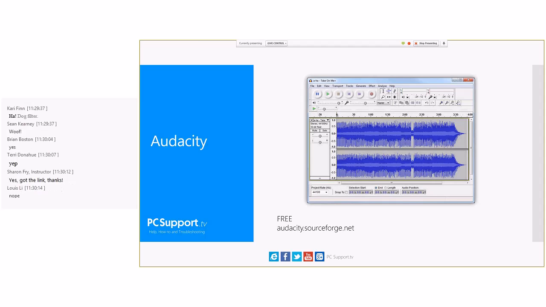Yes. So Audacity, free audio editing software. It is the free audio editing software. It's long been the best out there. It's very powerful. It's completely open source. There's all sorts of effects and plugins you can get for it. It's absolutely brilliant. And again, it doesn't cost you anything.